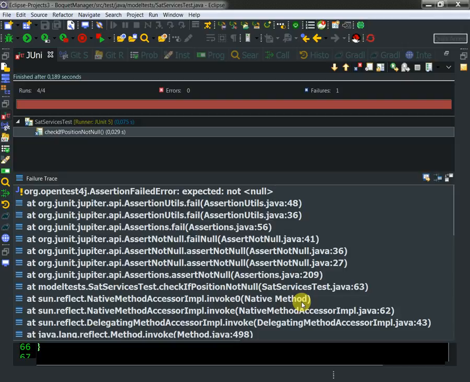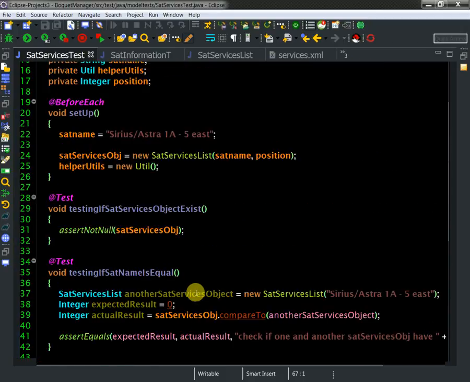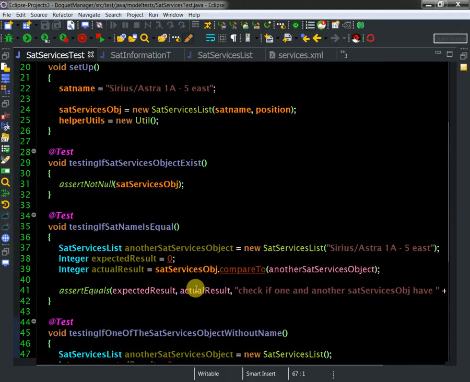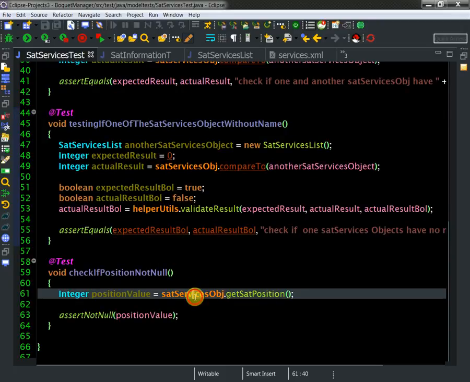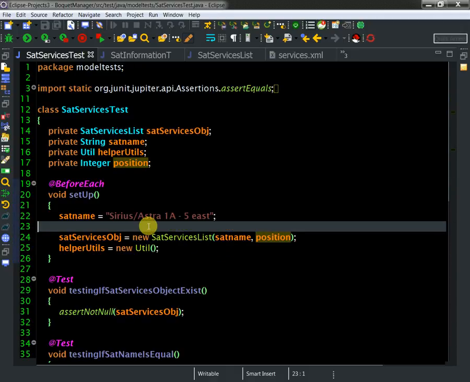So I got a null. Okay, this is actually what I expected, and why did I get a null? Probably the set service object, and I got the null because I didn't set up my position. Simple things like that, but you see, I did a failing test. I did write a failing test.